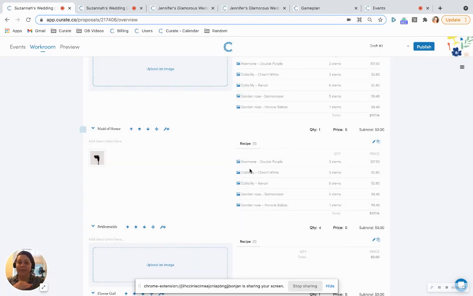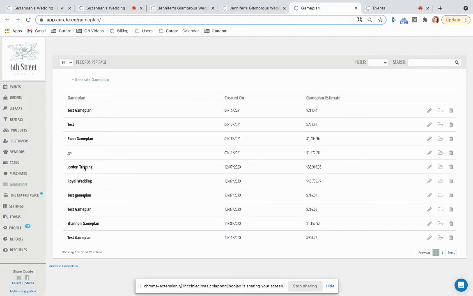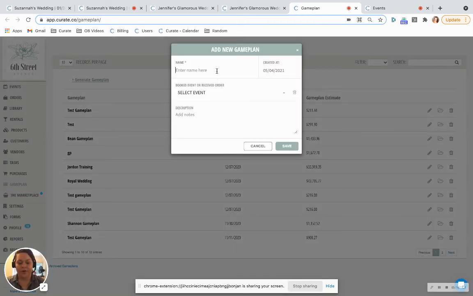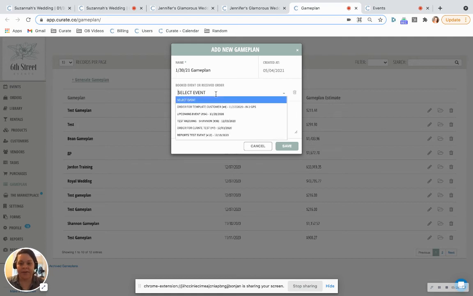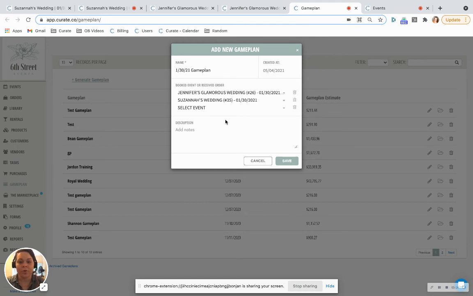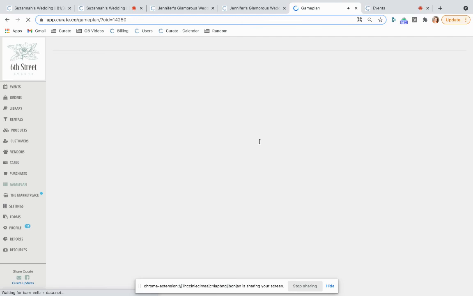The step beyond that is the game plan. So I'm going to get Jennifer's wedding and Susanna's wedding, and I'm going to make a game plan with those two together. So it's the weekend of 1/30, so 1/30/21 game plan, and I'm going to get Jennifer and Susanna, and I'm going to combine those together because we want to place all of that order together. Click Save, and it's going to compile those game plans together so that I can do all of my orders together.